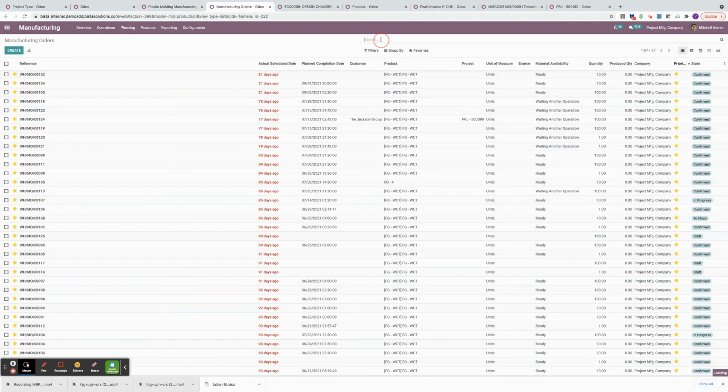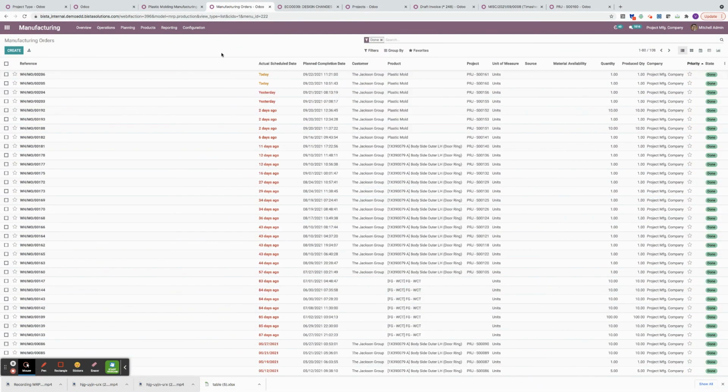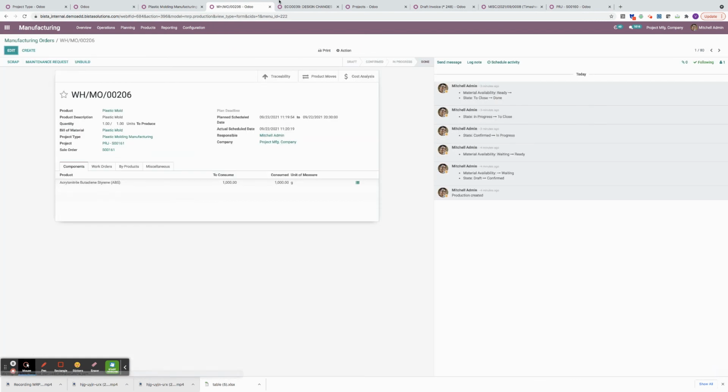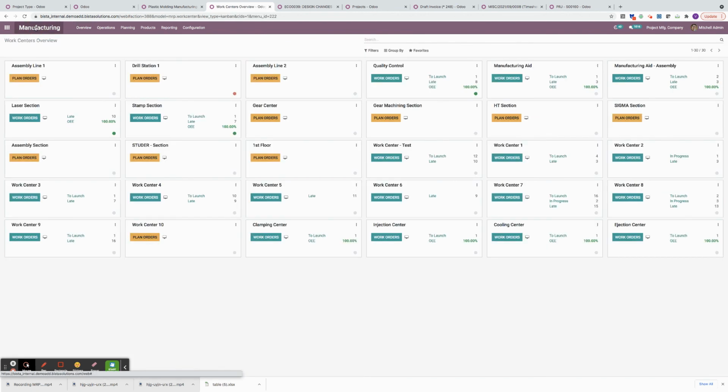Okay, the only other thing I want to show you is in manufacturing. Once we completed the order, we also had some tabs related to cost analysis. So we have our cost of raw materials, cost of operations, which is the work center costing, and then we also have cost of labor, which is based on the resource that's working at the work center. So all of this will give you your unit cost, which will tie back into the profitability report that we saw a second ago. Okay, so that is the demo.